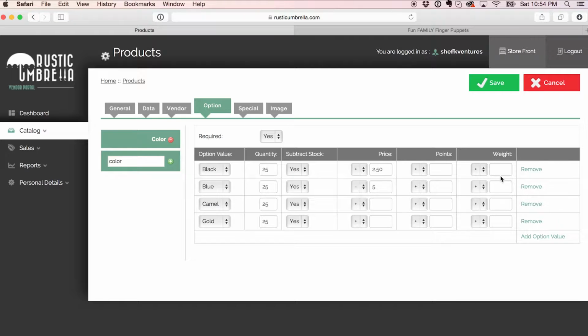Same with weight. In this case, you can change the weight if there's a slight difference. So that is options. I'm sure you'll have your own options that you're interested in listing. Work with your vendor specialist to get that set up and watch our other videos about options and how to work those better. But this is the basic explanation I can give you right here.